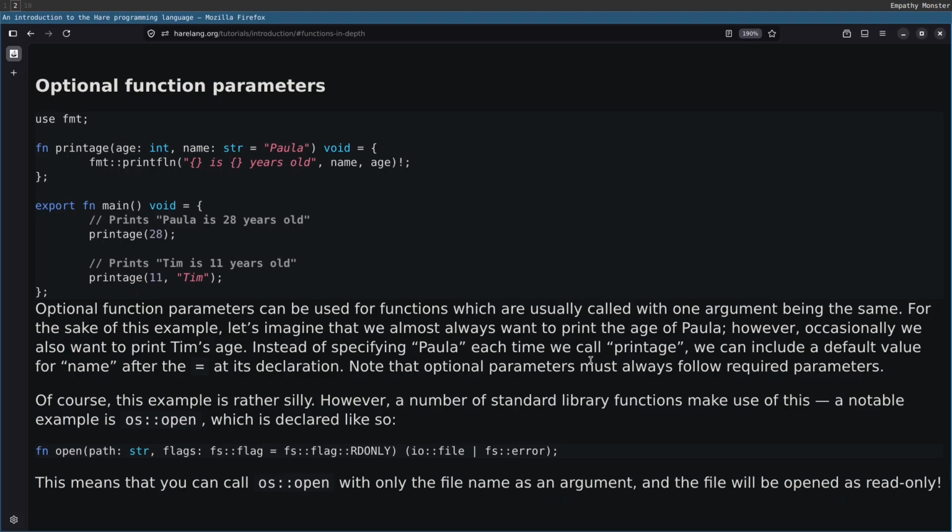Optional function parameters. Optional function parameters can be used for functions which are usually called with one argument being the same. For the sake of this example, let's imagine we almost always want to print the age of Paula. However, occasionally we also want to print Tim's age. Instead of specifying Paula each time we call print age, we can include a default value for name after the assignment operator at its declaration.